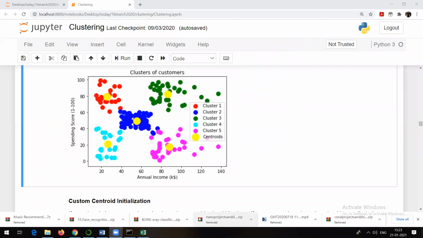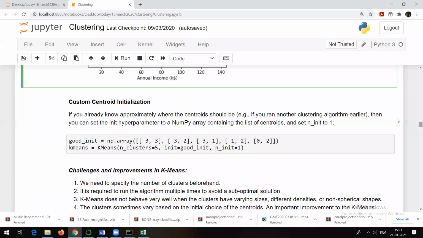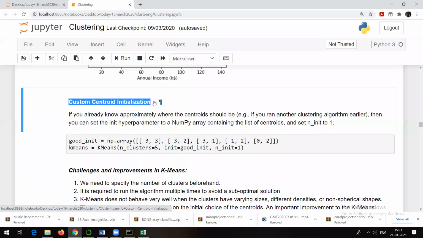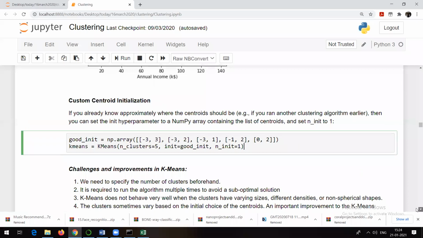Again, as I told you, it is not that there is only the K-means algorithm; there are other algorithms also, like DBScan, but they are not mentioned in the syllabus. So here I have shown custom centroid initialization and all these things. Even if you are not aware of all these things, no problem. Maybe you don't have to go into much detail as these are not mentioned in the syllabus. But those who are interested, once you get these files, you can refer to this.